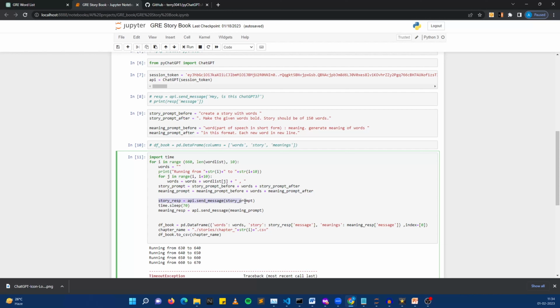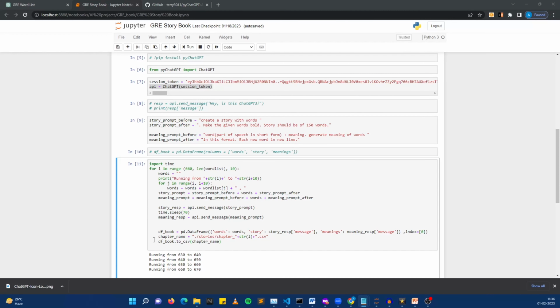Here we'll use the API which we declared earlier to send requests to ChatGPT. We'll put in a sleep time so that we don't overload the ChatGPT server and receive an error response. We are all done now. We just have to save these responses in a CSV file and in the end we will have a bunch of interesting stories. The end result is a book that's not only accurate but also interactive and funny.